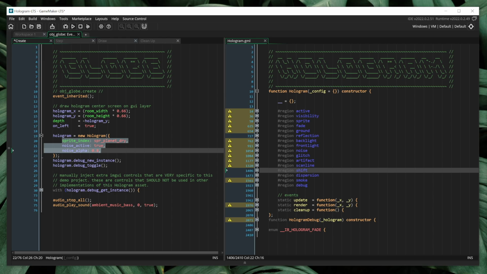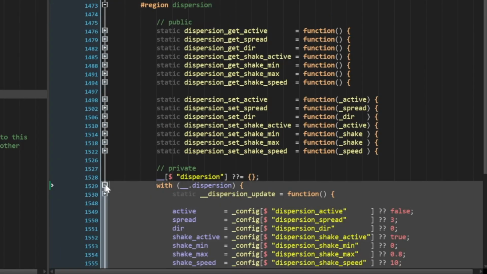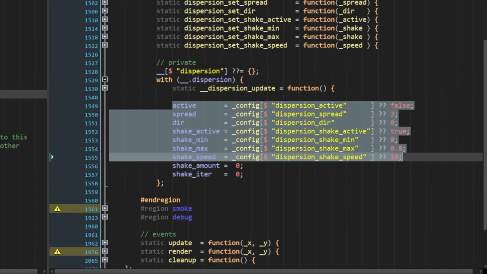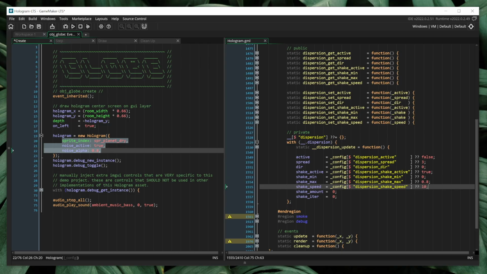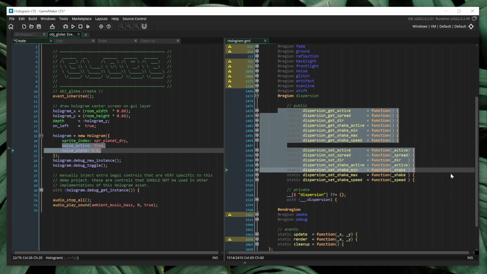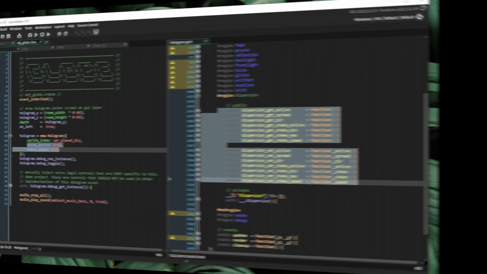Let's say I wanted to look at chromatic aberration, which is another effect, dispersion. We can open up private and we can see that we have 7 parameters that we have access to. So if I wanted to control these upon instantiation, I would just add these fields to the config struct over here on the left. Or I could choose to use the getters and setters to change those values.